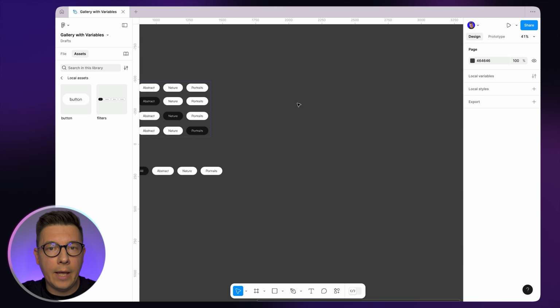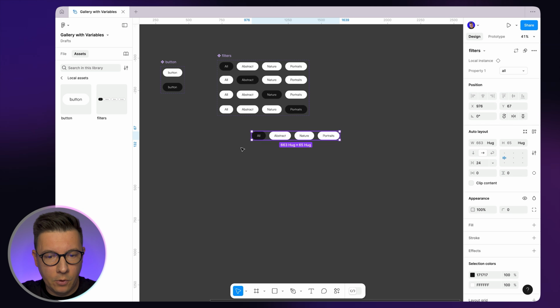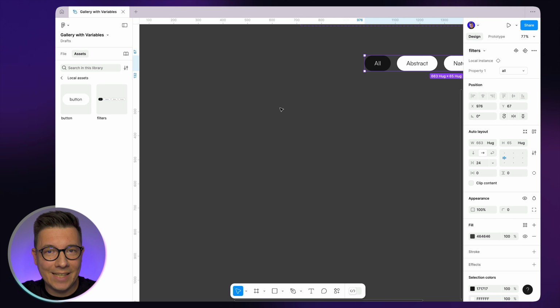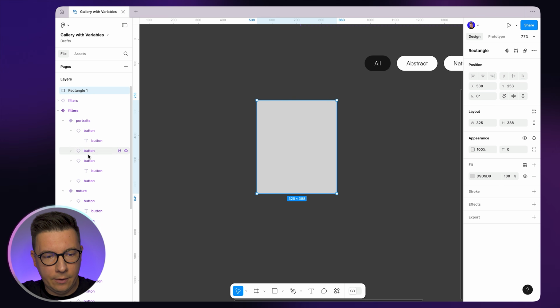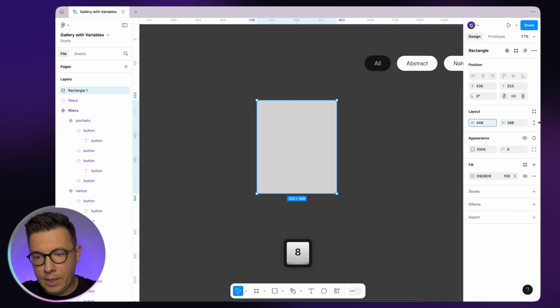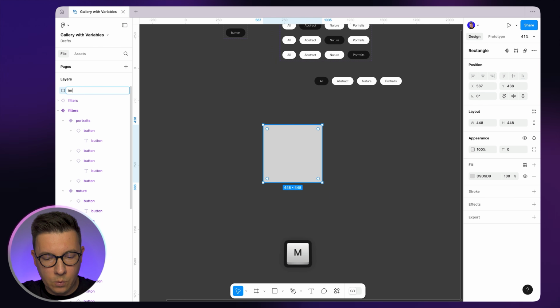All right, so let's create our frame, or before that, we can actually create our image component. Let's do that first. For that, we'll need a rectangle. Hotkey R. We create a rectangle. Actually, let me open the layers panel here so you can see what I'm doing. And for the image, I want to have a square. So I'll use the size 448, and for the height, it's going to be 448 as well. So this is our image. We can rename it as well. I like to rename all my layers so it's easier to work.